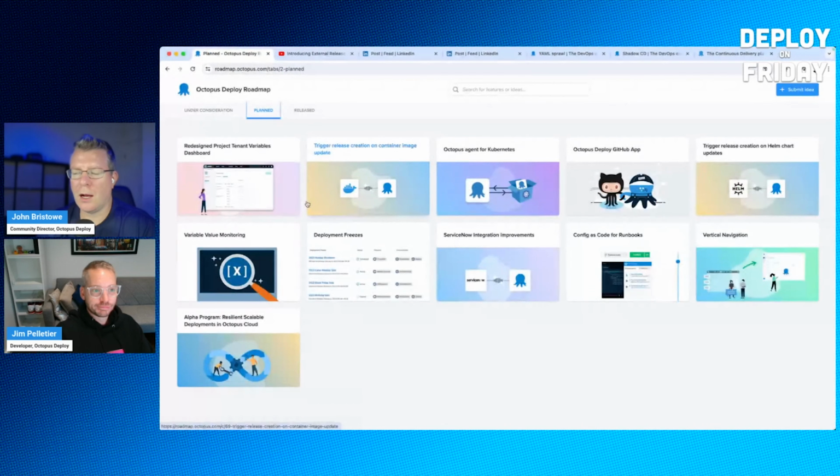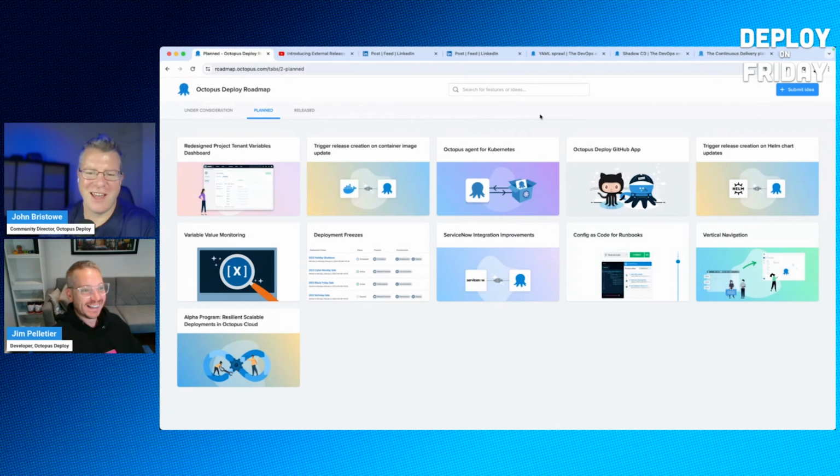Awesome. Now, I know you're a big fan of the roadmap, right? A lot of features here you're looking forward to, I would assume. Yeah. There's two I haven't had a look at in a while. That's right. As I've always said, this should be your homepage, if not a bookmark. There's two features in particular that are really interesting. So there's the trigger release creation on a Helm chart update, and then there's the trigger release creation on a container image update. Now, these sound similar, and you wouldn't be mistaken if you thought that. In fact, they are.